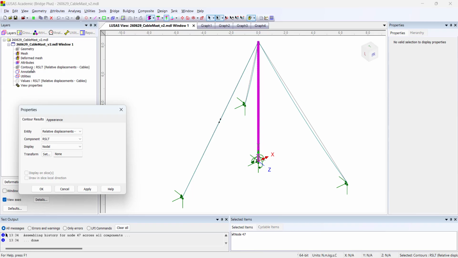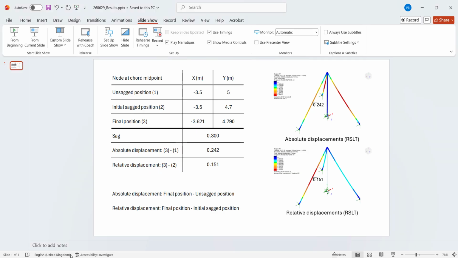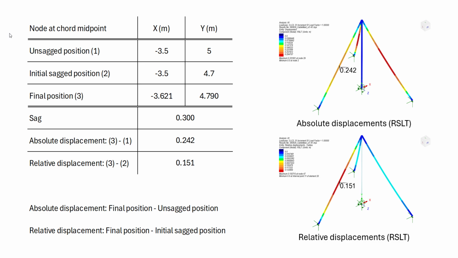A new result entity introduced in version 24 is the relative cable displacement. This quantity represents the displacements of the cable relative to its initial sagged configuration. It should not be confused with the more familiar absolute displacement result. This slide summarizes both concepts. The table on the left lists the initial position of the midpoint node of the critical cable, its sagged position, and its final position under the applied wind load.